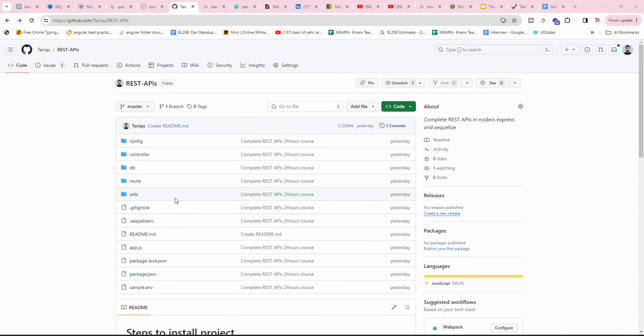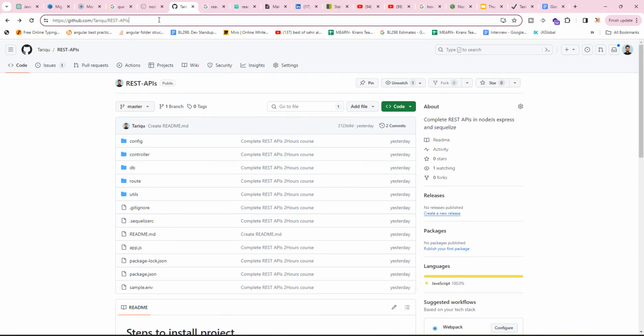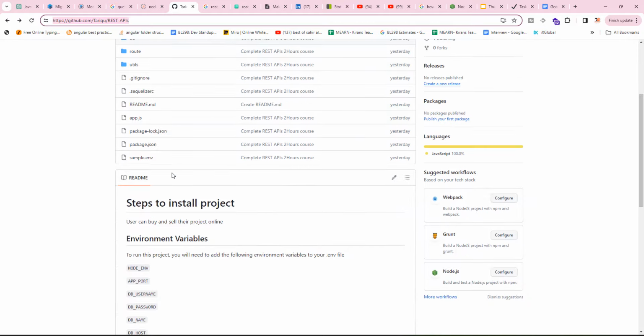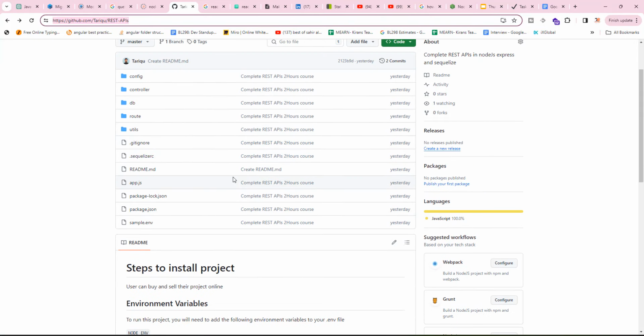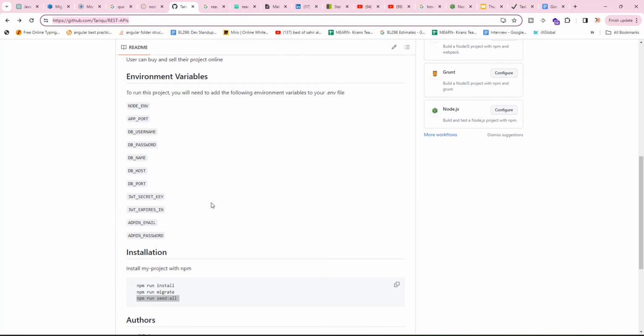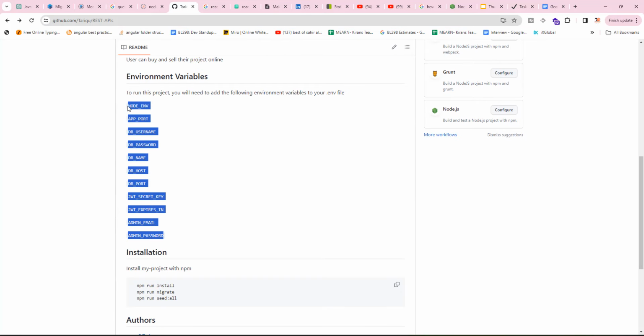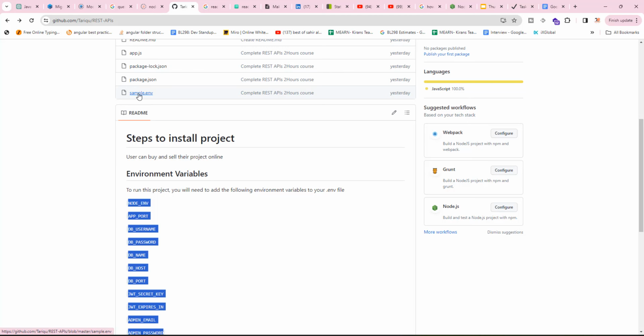I have already pushed this code into the GitHub repository and you can get this link from my description. So at any point of time, if you're stuck and want to check my code, you can come here and have a look. And you could also install this project in your local environment. It's very easy. You just need to add the environment variables inside your project. I have already given a sample.env.